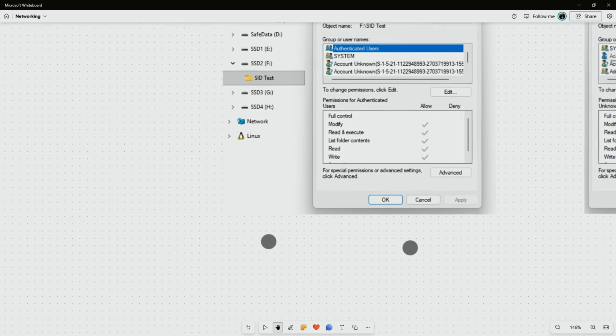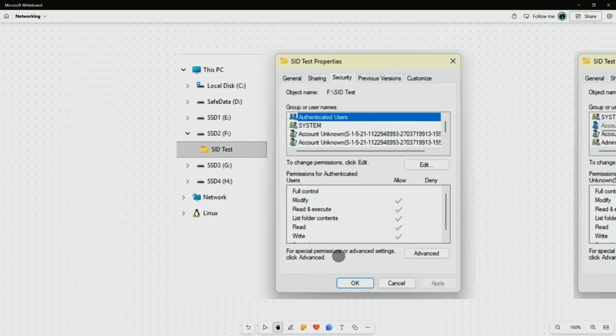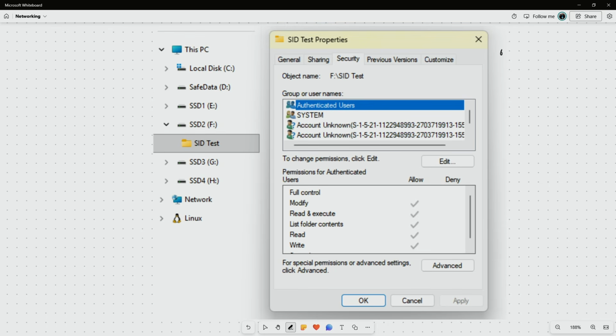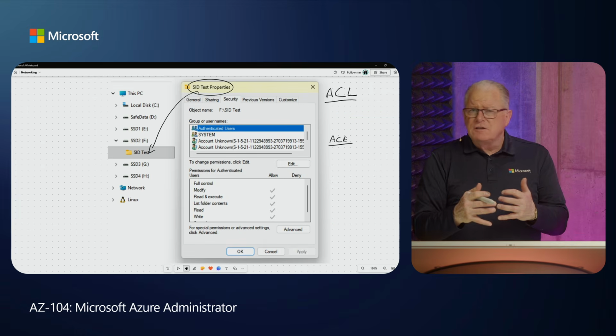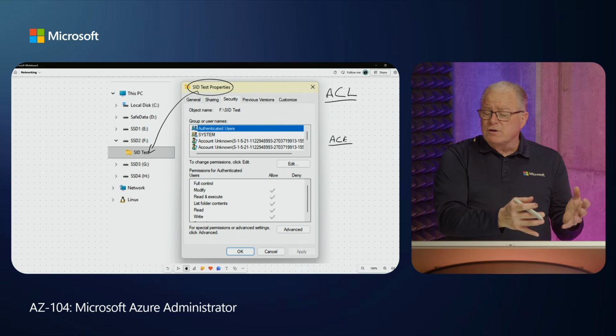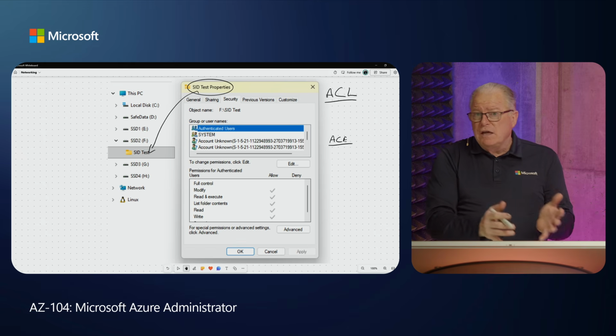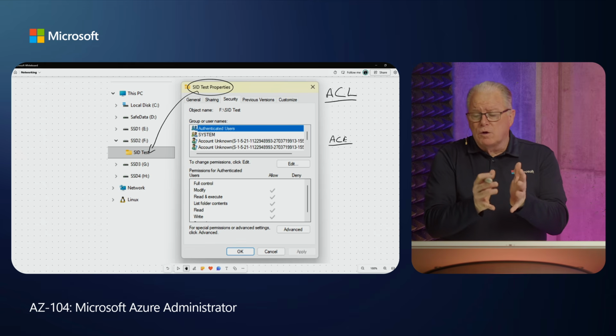What you're seeing on the screen, and I can do this in the demonstration, is a thing called an access control list, and it has access control entries. So ACLs, or access control lists, are a property assigned to an object. This could be a share, it could be a printer, it could be an entire drive, it could be a file inside of a folder. So this is how permissions are worked with.